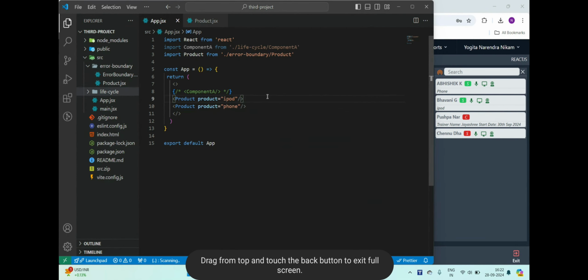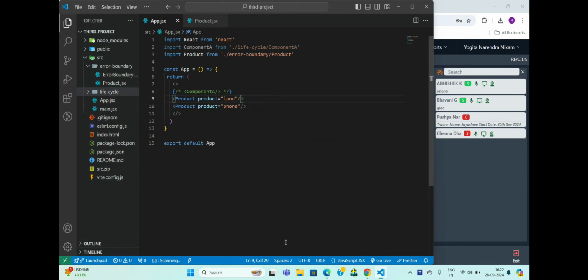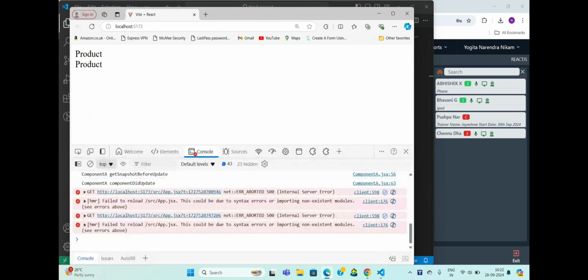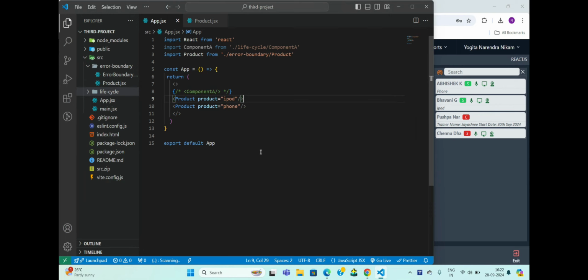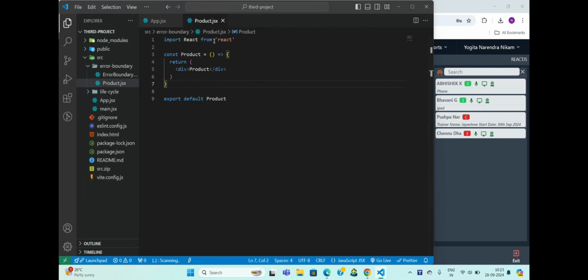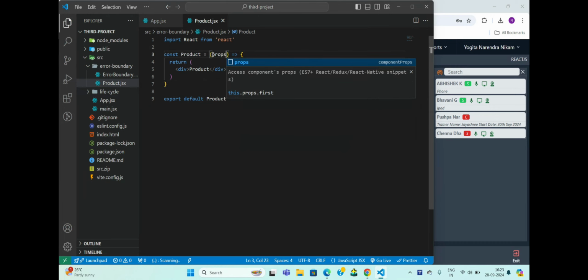If you now check your output, you will get the product is because you re-rendered the same component twice. Now I don't want it product to be displayed. I want these values to be displayed. So how do we display these values? We have sent the props. So only sending of props is not enough. You should receive the props. So how do we receive? We pass a props parameter.